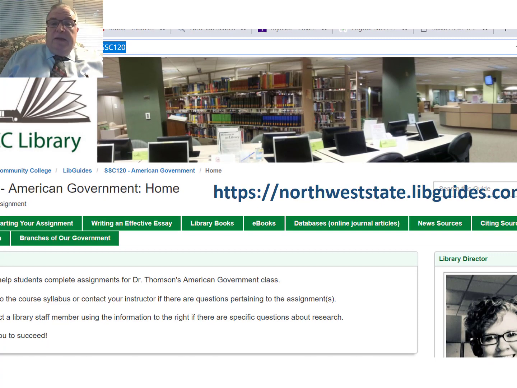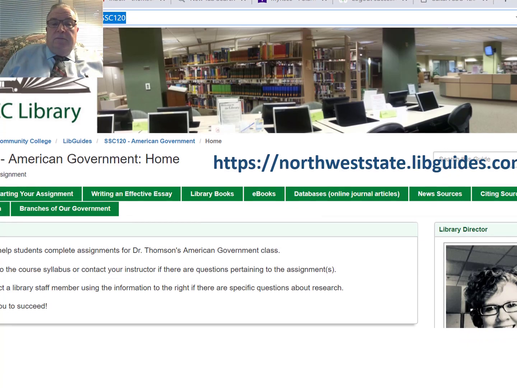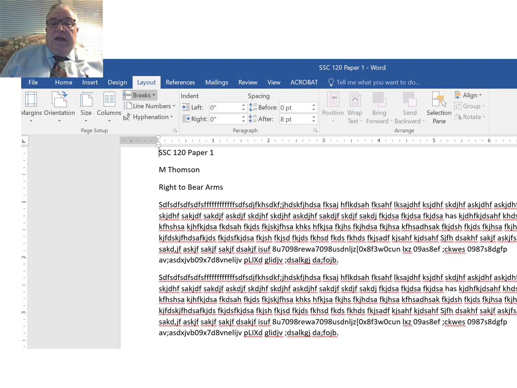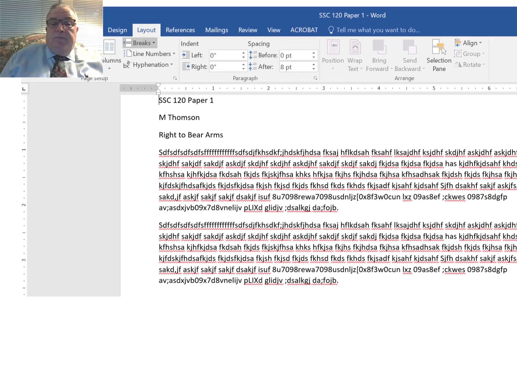The next step would be to visit Christie in the library, read over this library guide. It's very helpful, and use Christie to help you find the appropriate sources. Jason, around the corner from Christie, also was helpful as a writing consultant. Then I would sit down in my favorite word processor. Here I am in Word, SSC 120 Paper 1, M. Thompson, the right to bear arms, and I'm writing away. So you want to write the paper kind of independent of the submission.